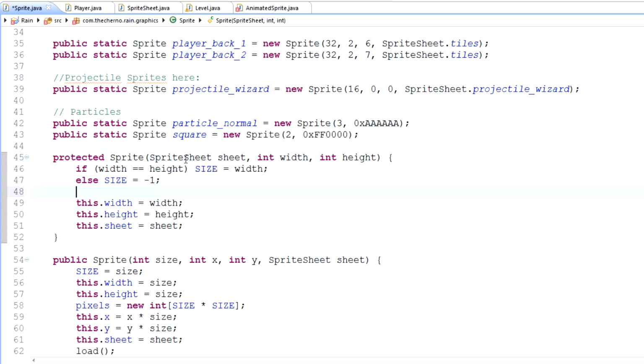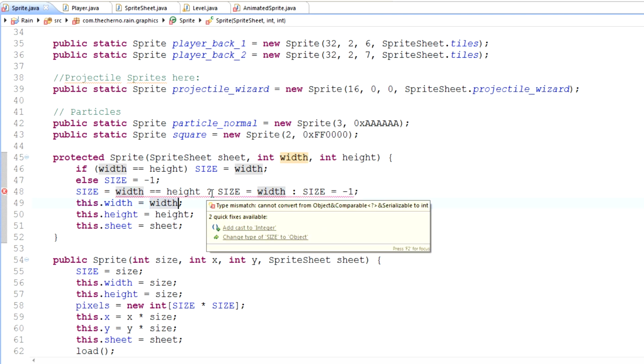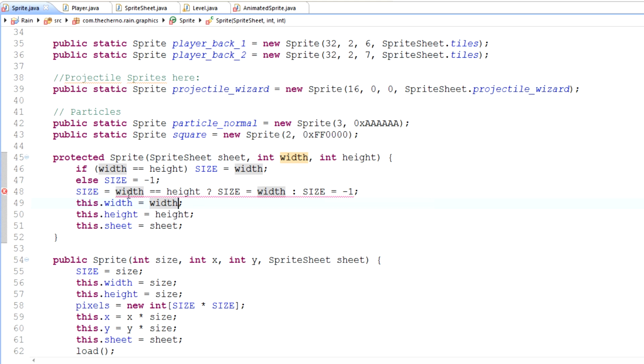There's actually a better way to do this. We could just simply say size equals width equals height. If true, size equals width, else size equals -1. So you could do it this way, of course, and that would just condense it into one statement here. Hang on a minute. That didn't work.